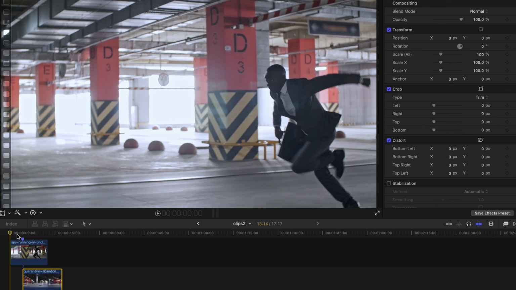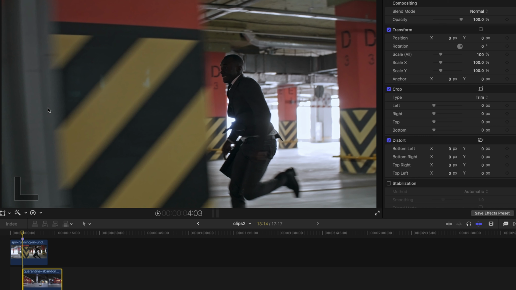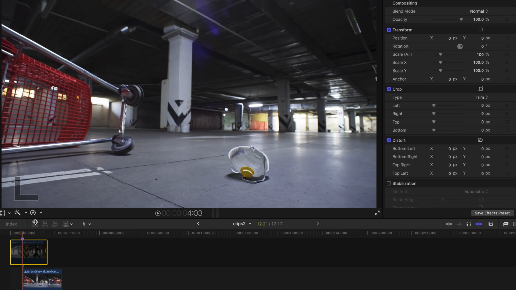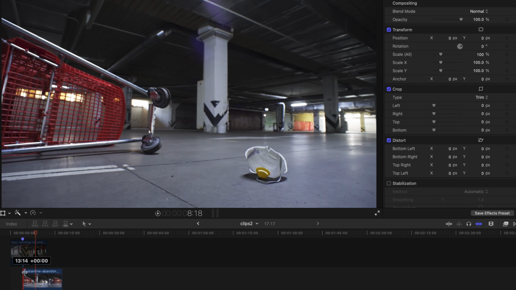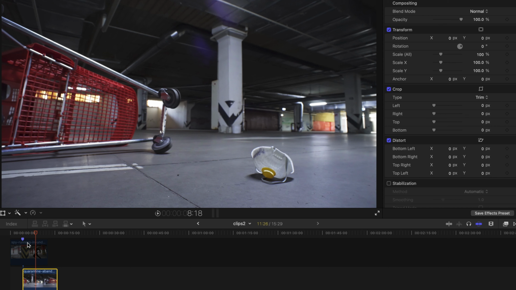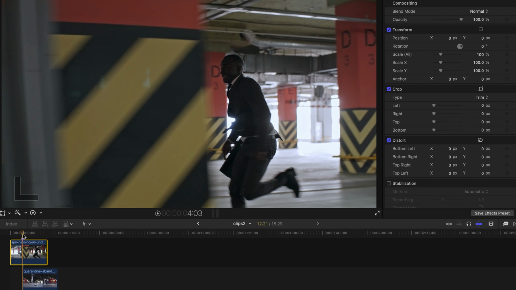Hello guys, today I'm going to show you two very simple masking transition techniques. The first one is very easy. You have to have two clips, overlap them, and press M to create a marker to mark where the transition is.